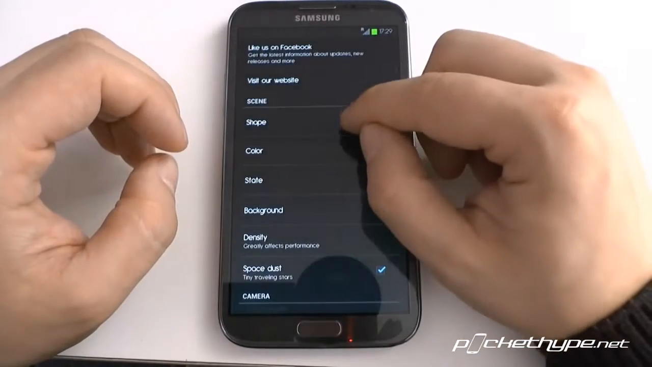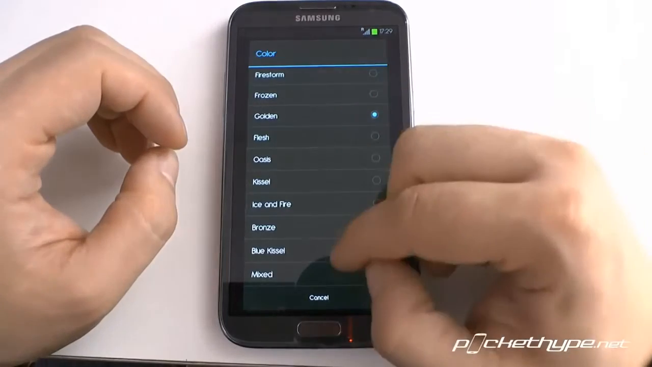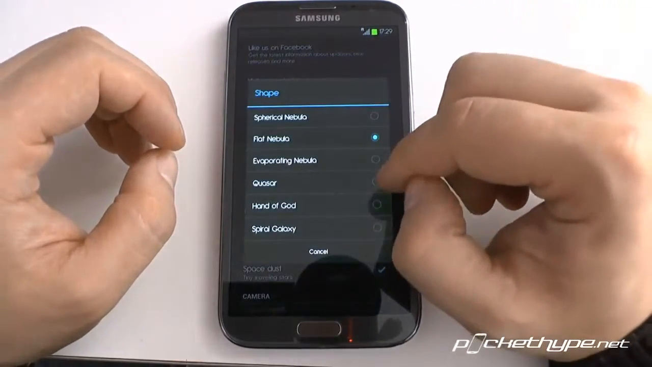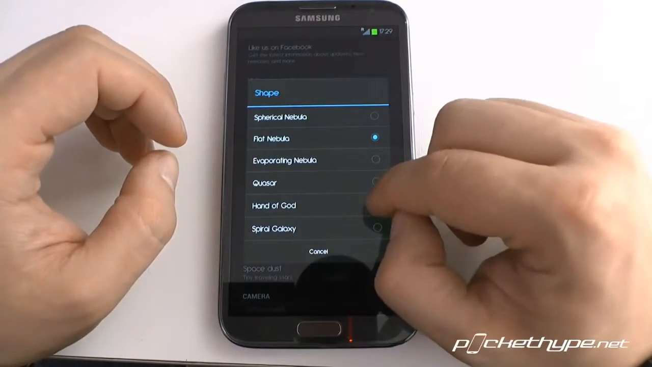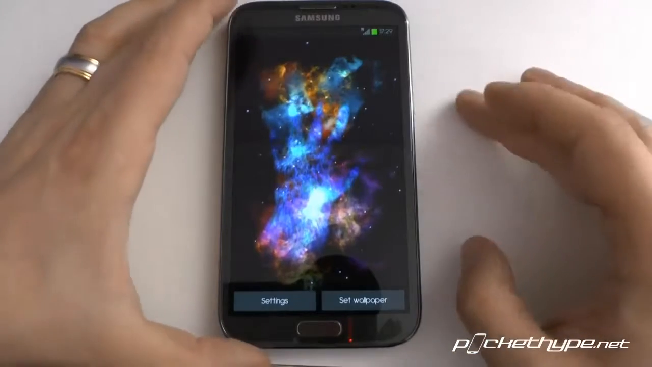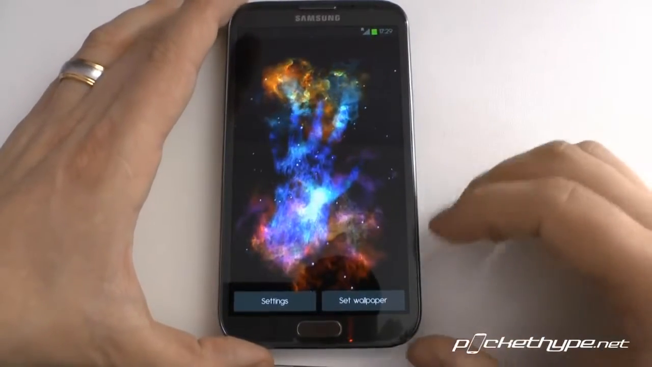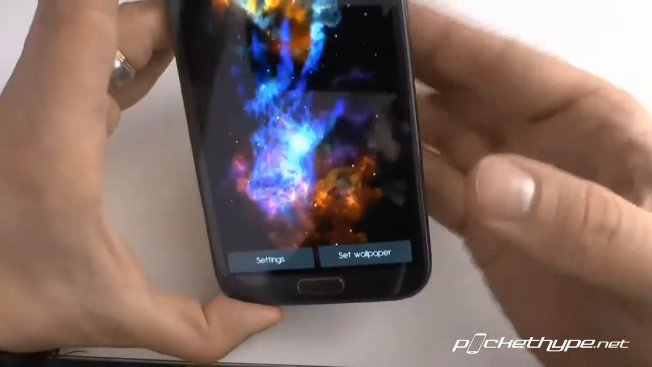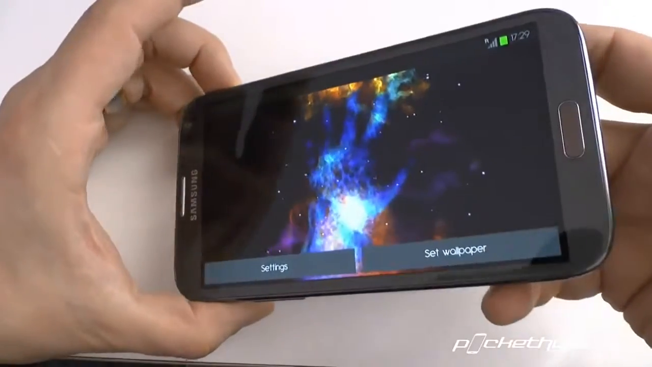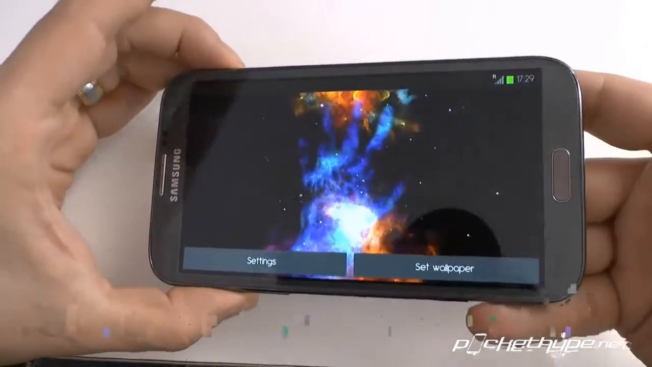Let's go ahead with another shape and color. Let's go ahead and change the color right away. Let's go ahead with mix. That's going to be very colorful. And we're going to change the shape into the hand of God, which is also a cool feature. Look at that. Now you have this little hand onto your phone. And as well, again, when you tilt your phone, look at that. Doesn't that look awesome? The 3D style.